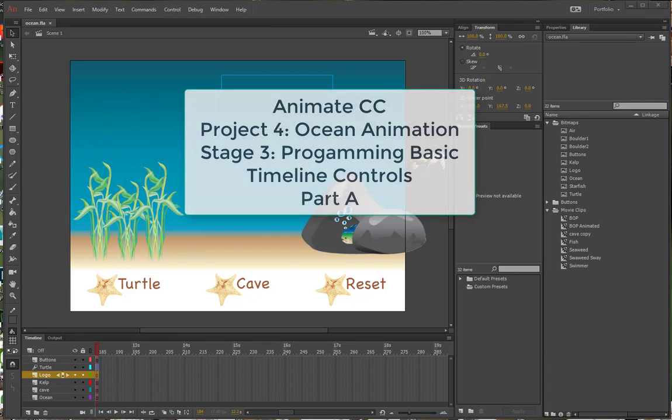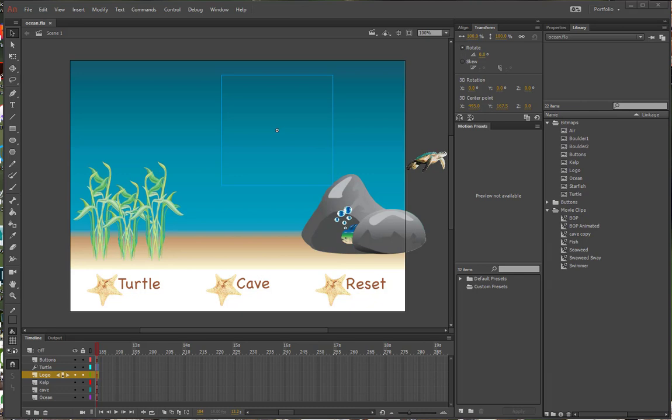Animate Project 4, Ocean Animation. We're on Stage 3, Programming Basic Timeline Control. We have all of the items that we need built.